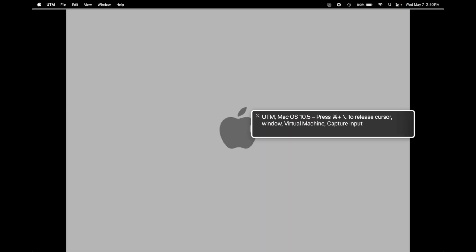screen, UTM, VoiceOver off. Now, I turned VoiceOver off on the host OS, because I already went over this in the last video, but basically it's kind of important to do that, otherwise you won't be able to navigate using VoiceOver on the virtual machine OS. Now, VoiceOver in 10.5 Leopard is actually interesting. Well, I'll explain why in a second when it boots up.